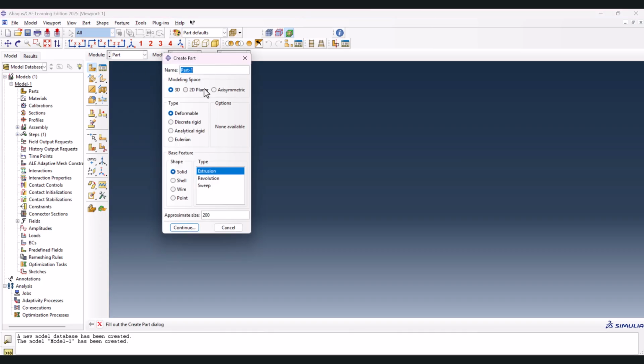Alright, the first thing we need to know is how to create the part. So from here we create part, we can write the name for it, we have model space, we have 3D, 2D or axisymmetric. Based on the model, we choose one of them, and each one of them has different types like deformable, discrete rigid, analytical rigid or Eulerian, and we have different shapes for them. For instance, solid, shell, wire or point. Let's say we want to create something very simple like 2D deformable shell, and here we have the approximate size.